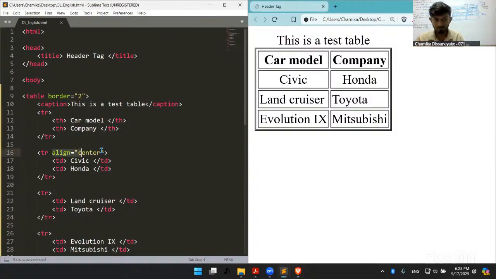Let's try the data tag. Yeah, same thing. No, we have an attribute called align. Okay, so we can use that align attribute for the table tag and also for the row tag, also for the data tag. We don't need to include it for the heading tag because it is already centered.